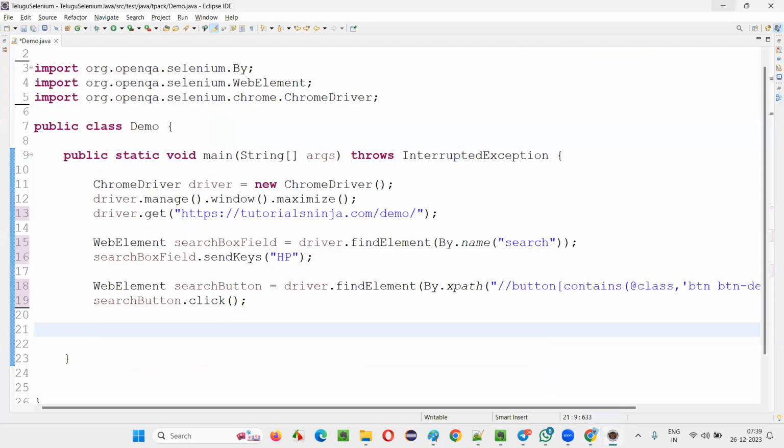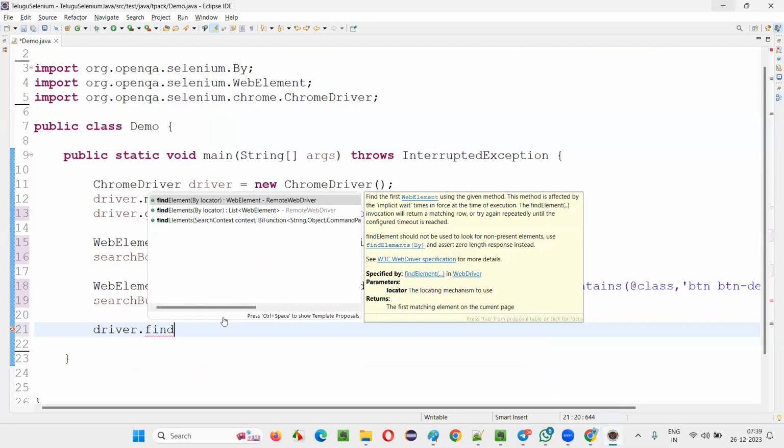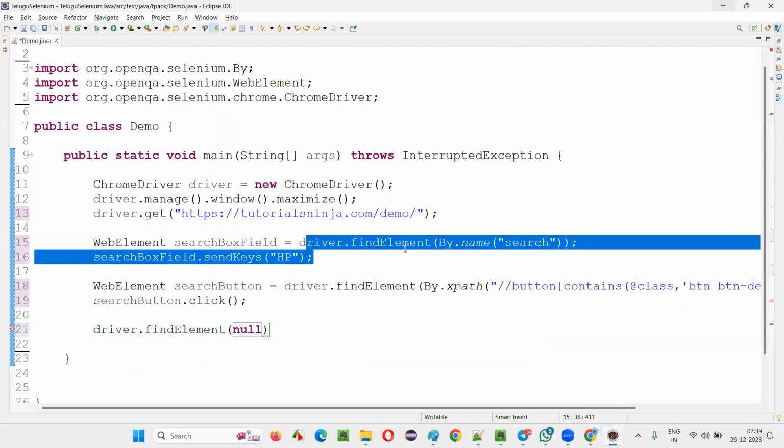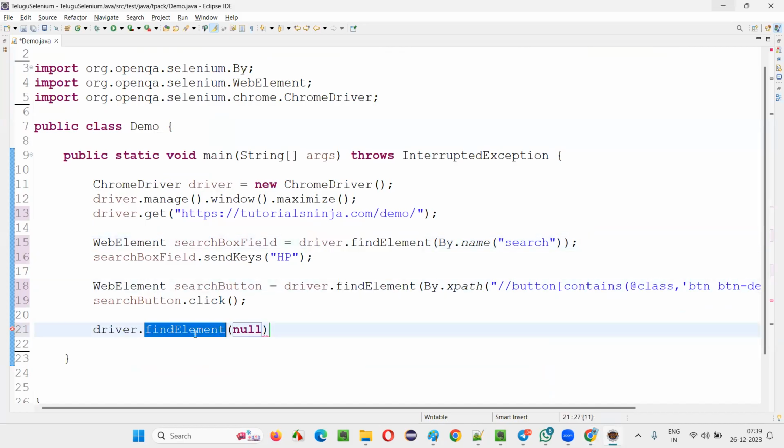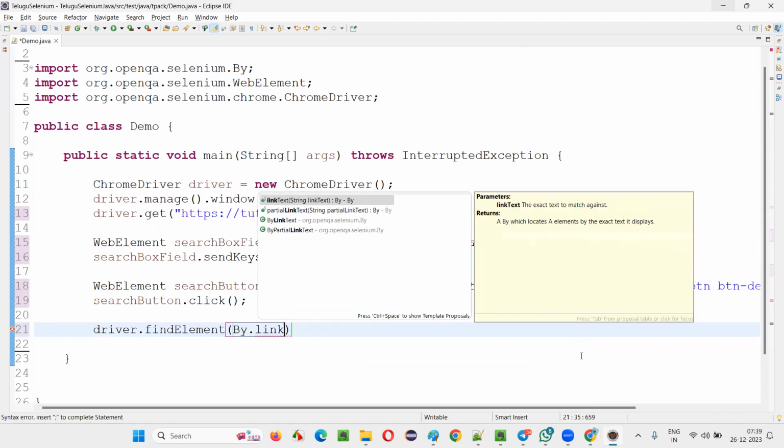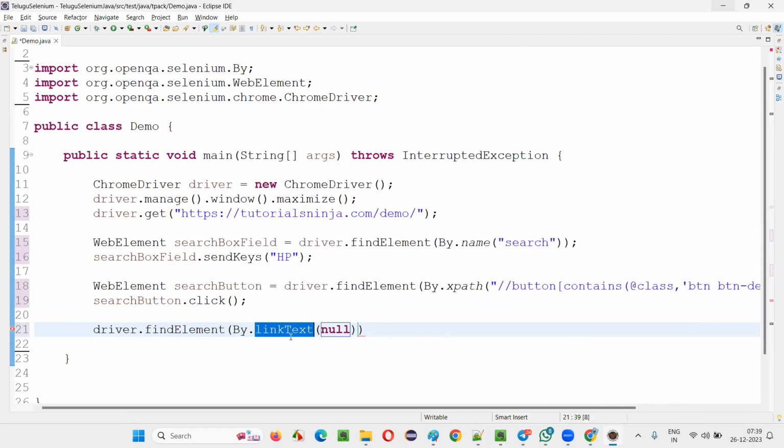Come back here and simply write driver.findElement. The same command, guys. Selenium uses which command for finding the elements? The findElement command. This findElement command of Selenium takes the help of what? Locators. By.linkText, this is the locator. This time, link text. Give double quotes, paste it, and put a semicolon.